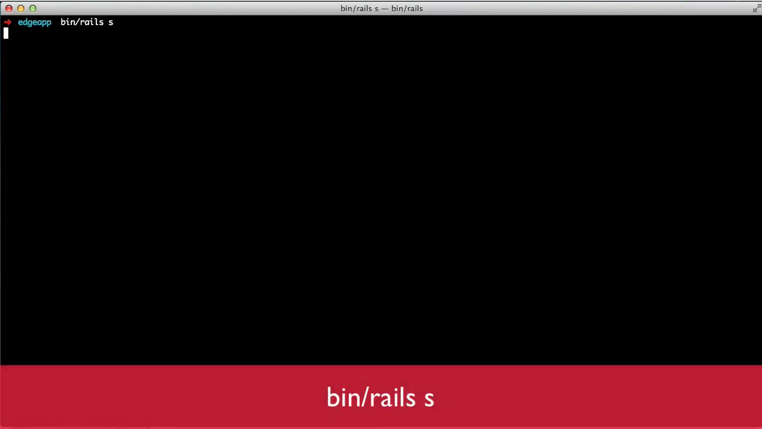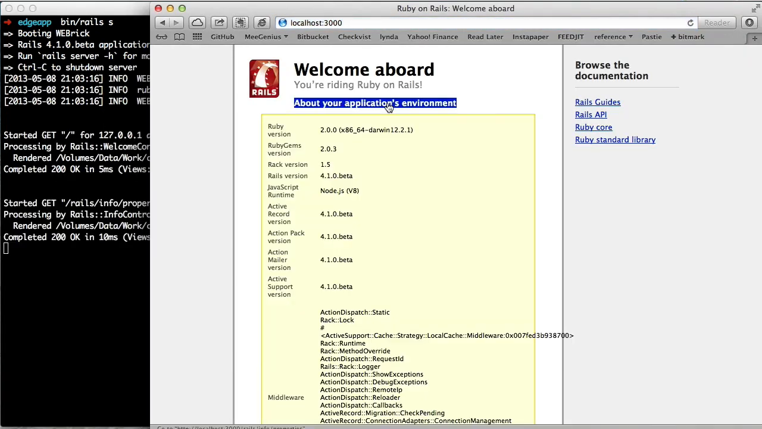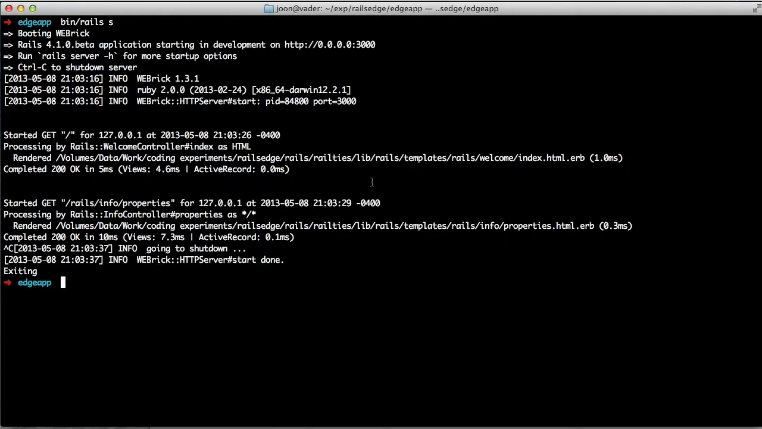Let's start the server to see if everything's working. As you can see, the app starts fine and it shows that I'm running the 4.1.0 beta version of Rails.